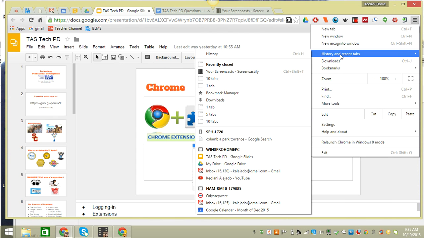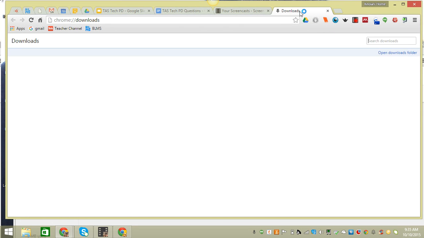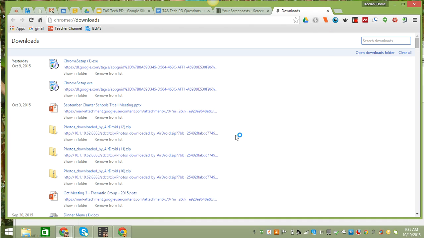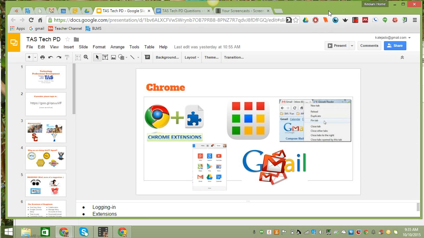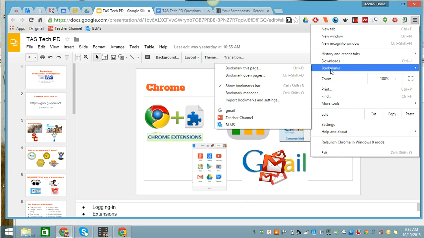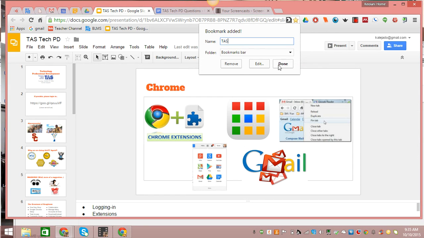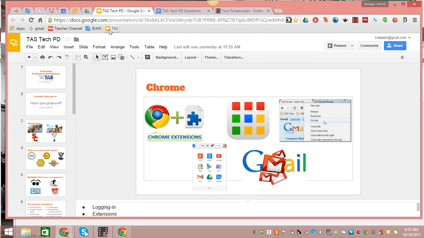Then you have history and recent tabs. You can see all the things I've done recently. Your recent downloads. So anything you download, it'll open up a page and it has all the things you recently downloaded, whether it be pictures or PDFs, whatever, it'll be there. Bookmarks. So this is how you create a bookmark. So let's say I want to bookmark this page that I'm on. I'm just going to click bookmark this page and there it is. And I can change the name of it if I want to. I can say done and there it is right there.